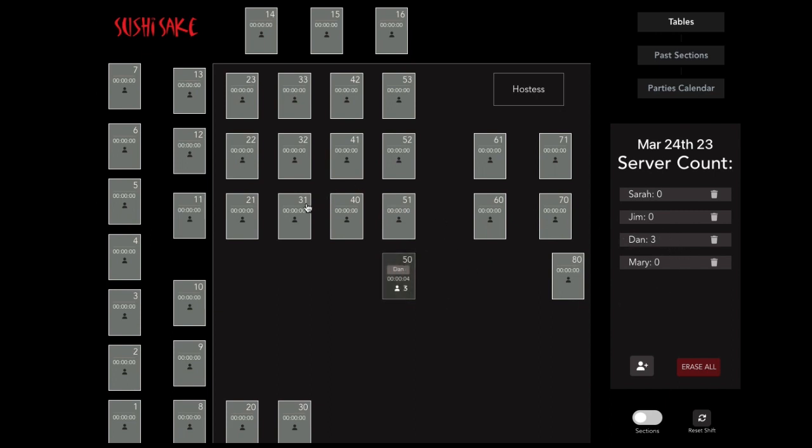This fully ensures that each server will be fairly given the opportunity to make as much money as other servers during the shift, based on the number of guests that they have instead of the number of tables.